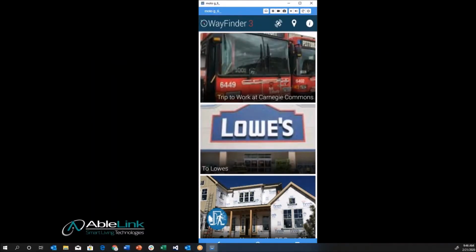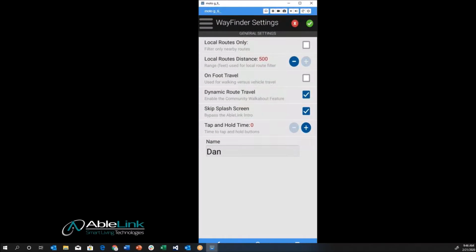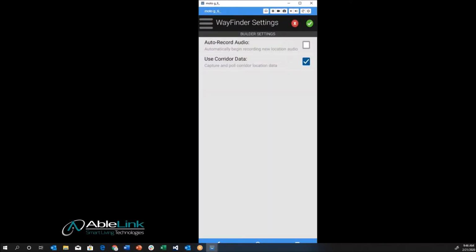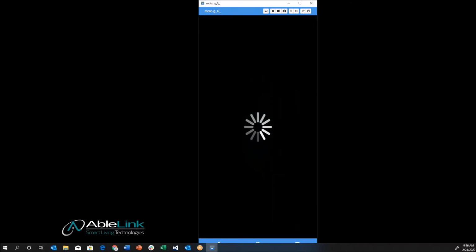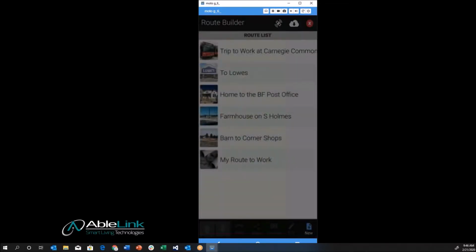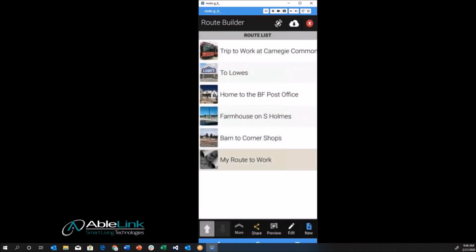So let's get started. I'll go into the settings, tap the icon on the top left, and select Builder Settings. There are two builder settings. The first one I'll talk about is Auto Record Audio. You notice currently it is not checked, so it's turned off. This relates to route building. So let's go to the route editor. Here's a route I started building previously, and I'm going to edit it.